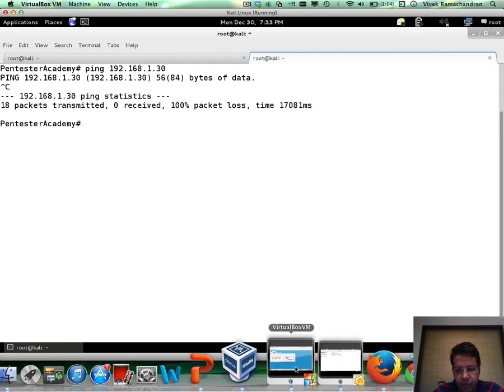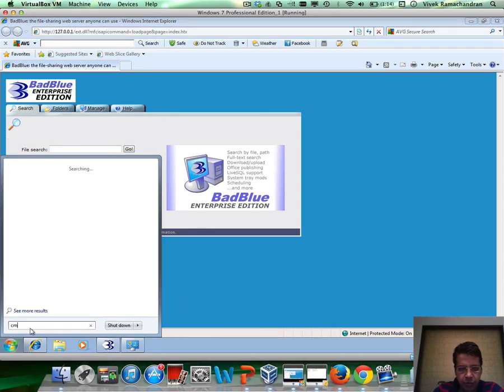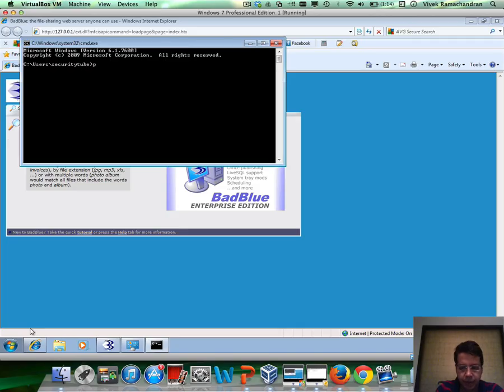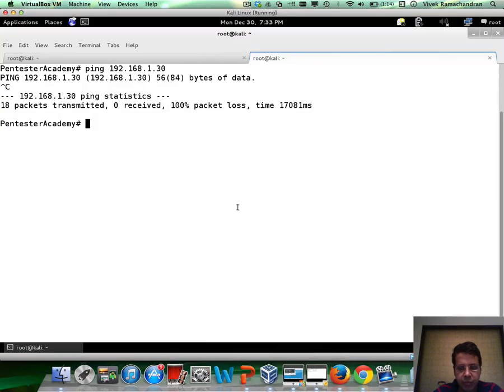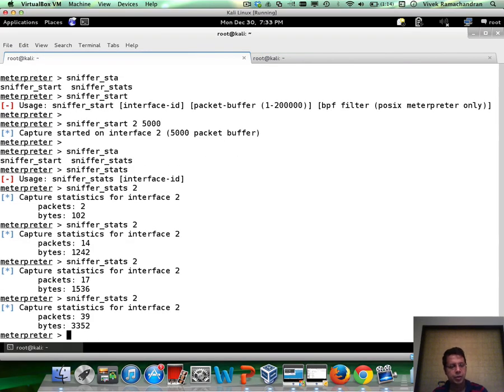Alternately, from the Windows machine, we can go ahead and ping our BackTrack instance. There we go. Okay, so now we seem to have around 39 packets.